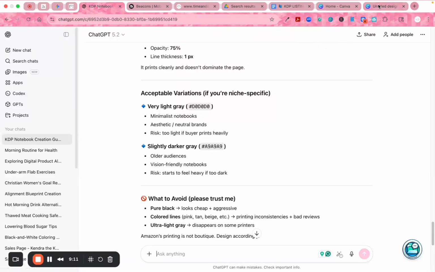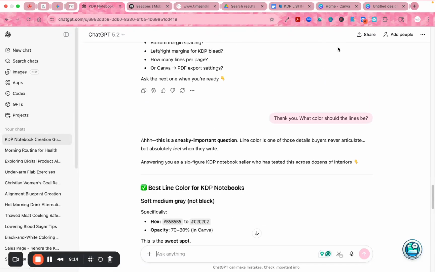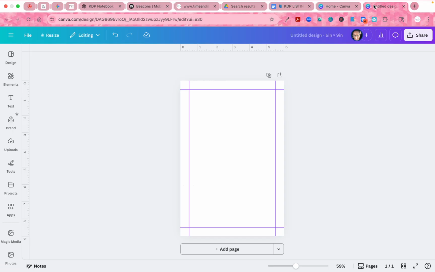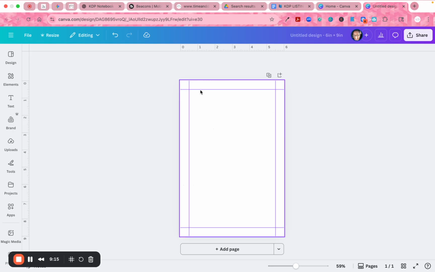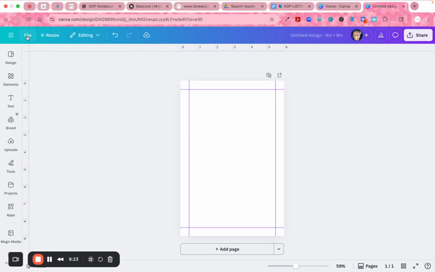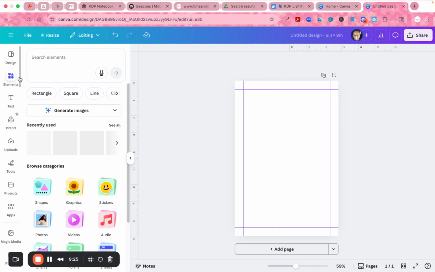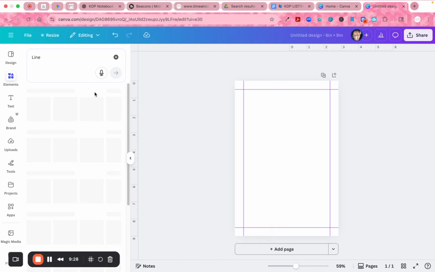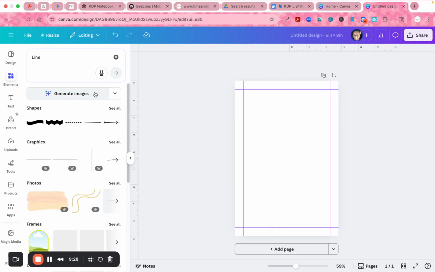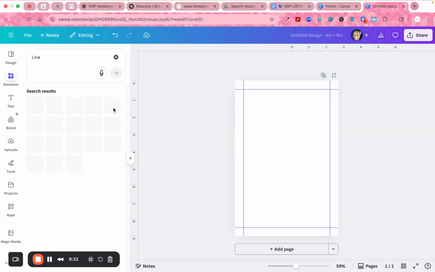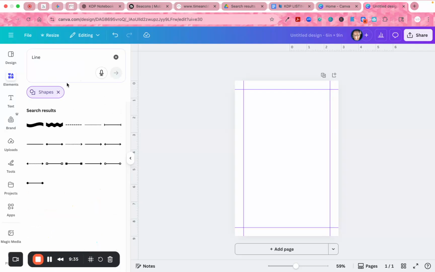So let's go back. So we got a lot of information. So let's go back to our page. So we already know that this is 0.5. So now we know that we want it to be 0.75 to where our first line is. So let's go over to elements. And in elements, I'm going to go ahead and click on line. And it was already in my recent, but just to show you where it is. From there, I clicked on shapes, and we're going to select that line.